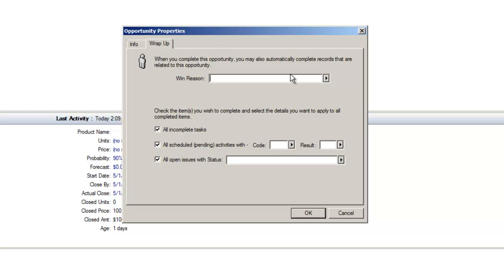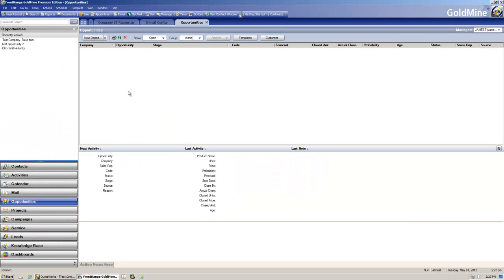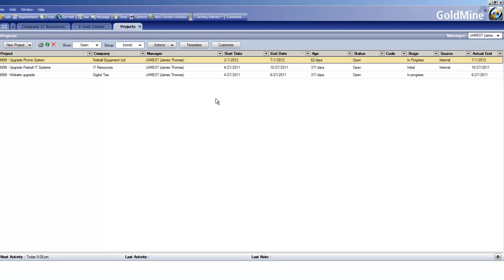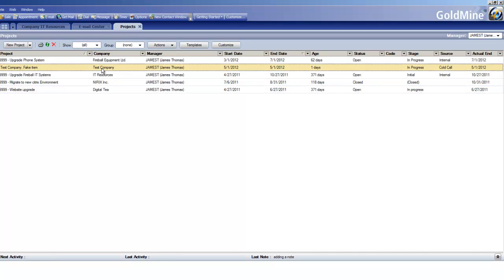Win reason being awesome. Click OK. Click OK. Now it's out of the opportunities section. It's closed. So I close opportunities and I open projects. And I don't see it here just yet, so you click all. And there we go. It's the importance of showing all rather than open because it doesn't have a status yet. We haven't assigned it one.